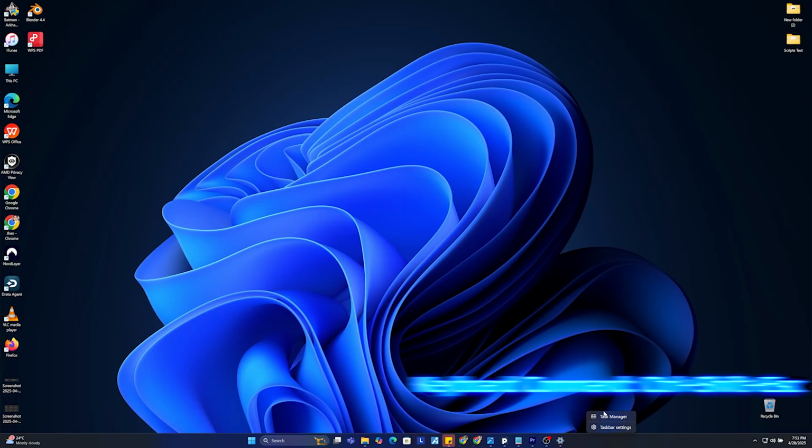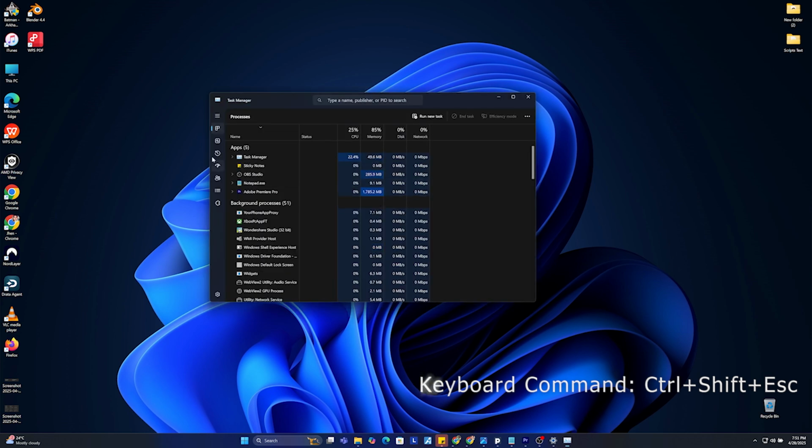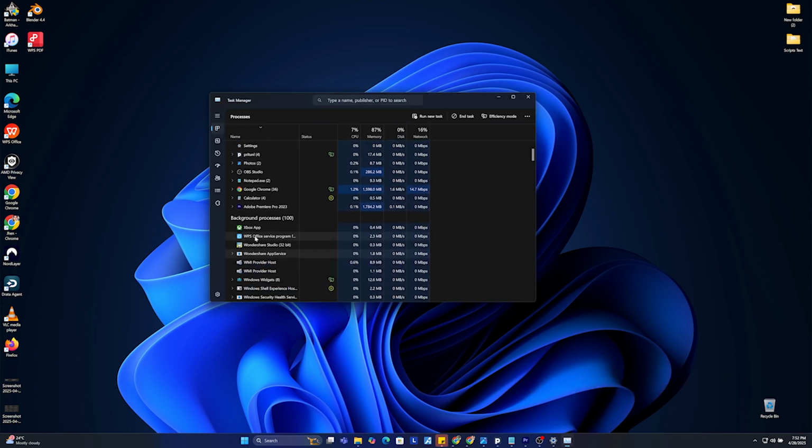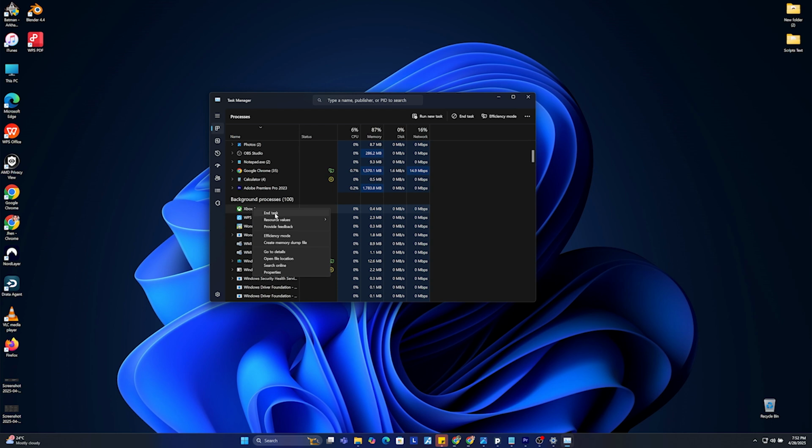Close background apps. Some apps keep running in the background even when you are not using them. How to close them manually? Open Task Manager, Ctrl plus Shift plus Escape, go to Process tab, look for the apps using a lot of CPU and RAM, right click and choose End Task. Warning, only close the apps you recognize. Don't end any system processes.